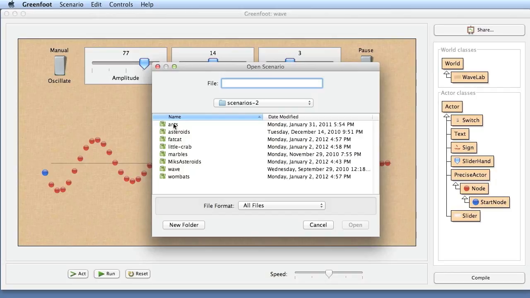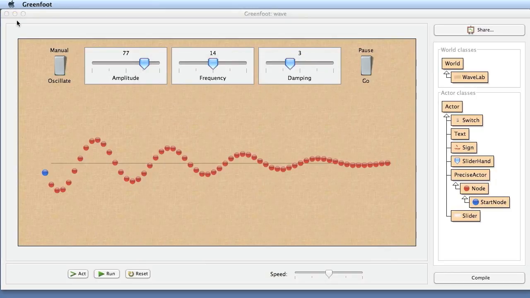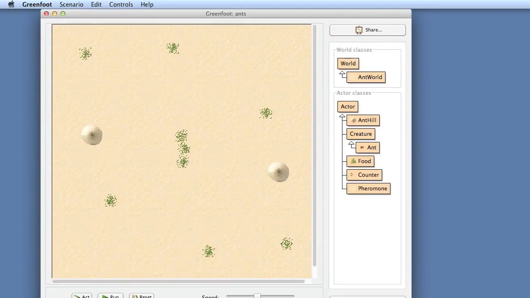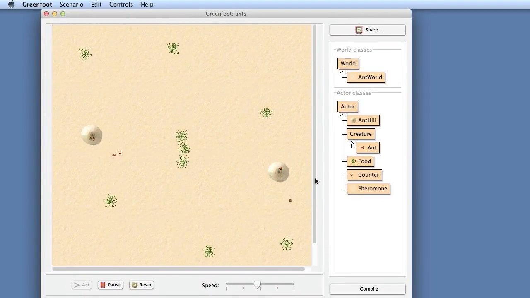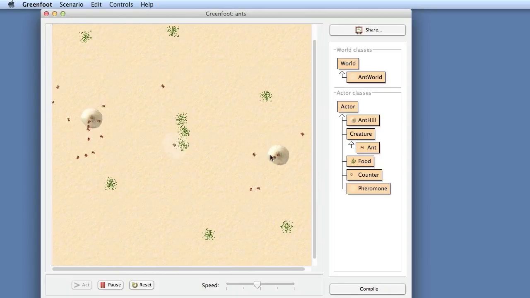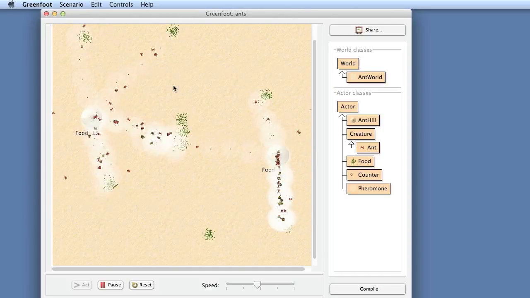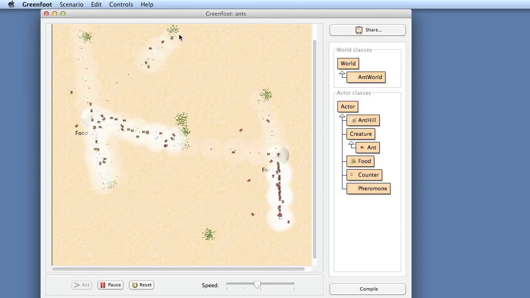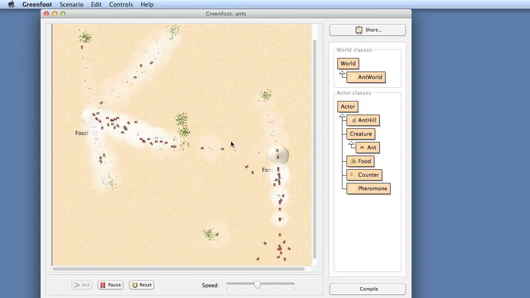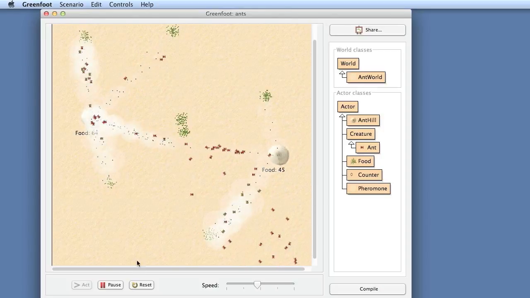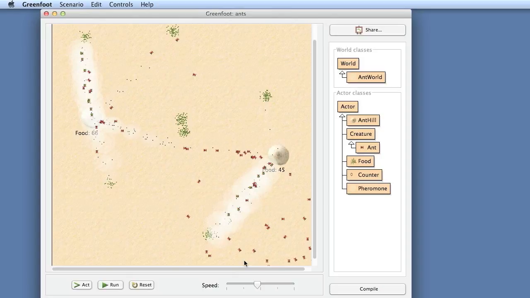Another simulation I have here is an ant simulation. So here we see a couple of ant colonies. Let me just make that a bit smaller. If I run this, I have here 2 anthills in my program, and I've got ants going around. They come out of the anthill. They run around randomly until they run into some food source. If they find some food, they take some of it and carry it back, and then they leave these trails of pheromones on the ground for other ants to follow. So these are all kinds of programs that Greenfoot is very good at programming.